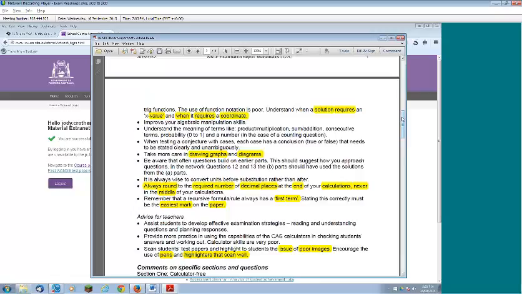Other points, always round to the required number of decimal places at the end of the calculations. Where you can do it in your calculator, cut and paste the numbers through so you're using the maximum number of decimal places. Don't just truncate it or round it early. Don't do it in the middle of the calculations. And lastly, remember that the recursive formula and rule always has a first term, and I reckon that's the easiest mark on the entire paper for them. So make sure you actually put down the first term.